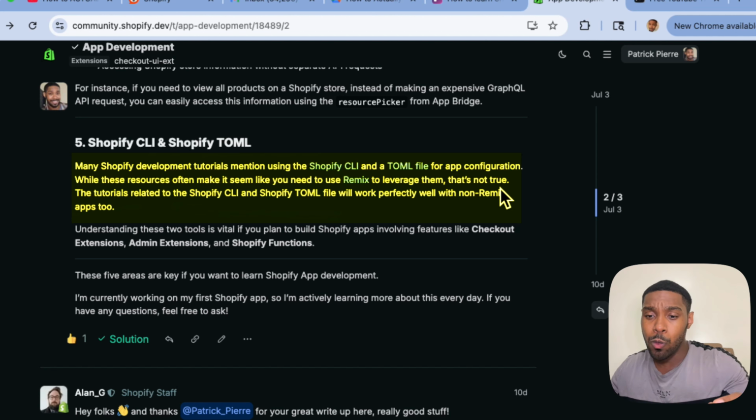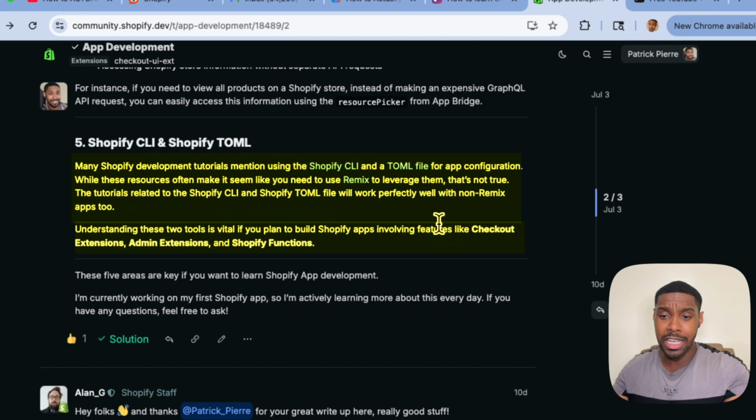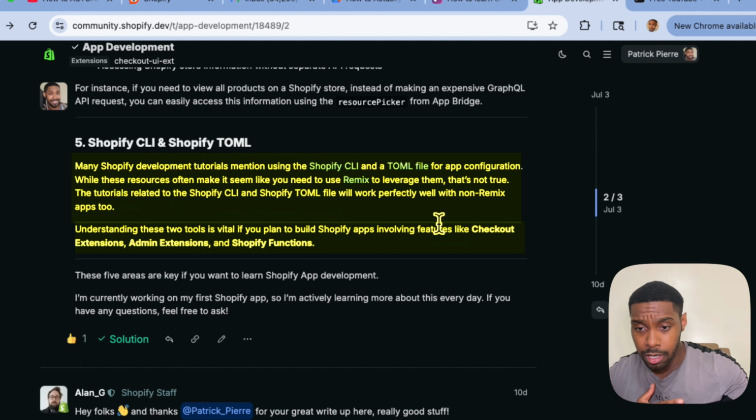And again, I will be making tutorials about this because it's actually very important that you know how to do this. Understanding how to use the CLI and the Shopify TOML files will allow you to build features into your app like checkout extensions, admin extensions, and Shopify functions. So if your app requires any of those things to work, you definitely need to learn how to use the CLI and how to use the TOML files. But again, your boy has you covered. I'm gonna make some videos about this as well.